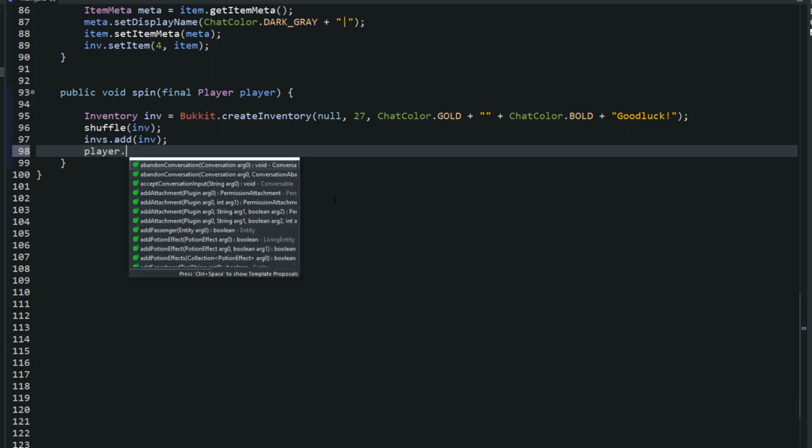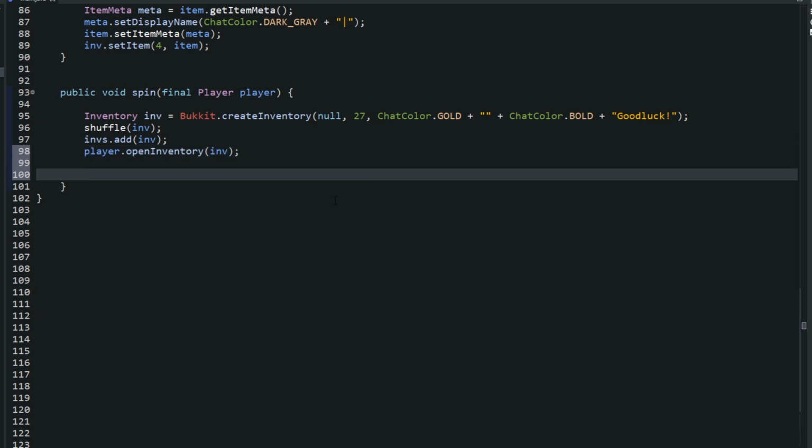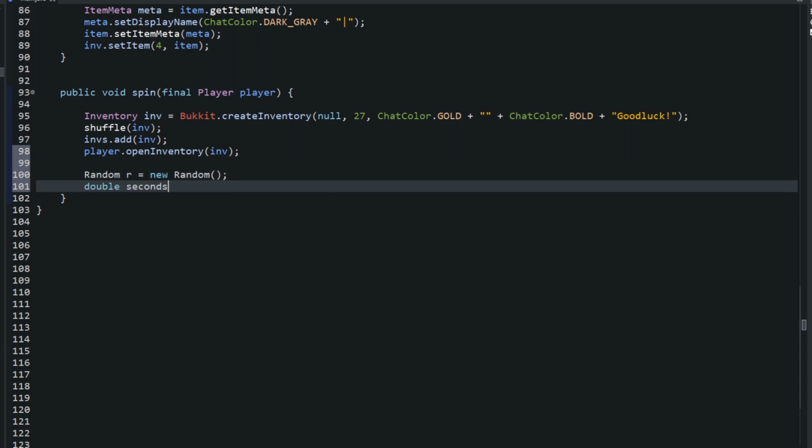So we're going to first open the GUI, player.openInventory(inv). Next, we want to create a random, so Random r equals new Random. And then we're going to need some seconds, so how long this GUI runs for. I'm going to have it run from 7 seconds, maximum of, we'll say 12 seconds, minus 7, times r.nextDouble.